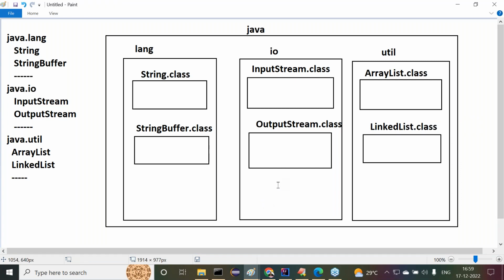So all the packages I provided here have sub packages inside them. Inside the sub packages, directly we have .class files. This is exactly the meaning of getting .class files content here. Is it clear? All of you know.